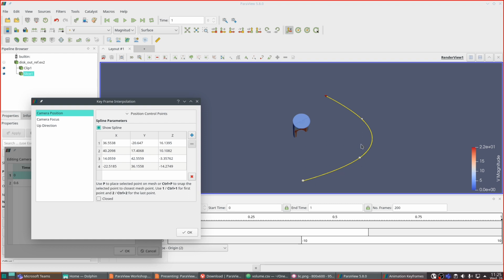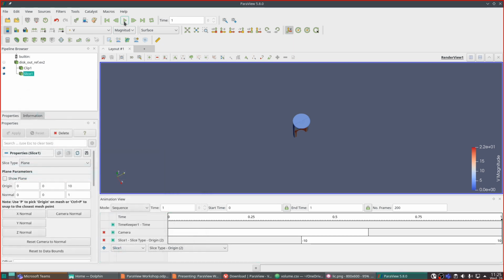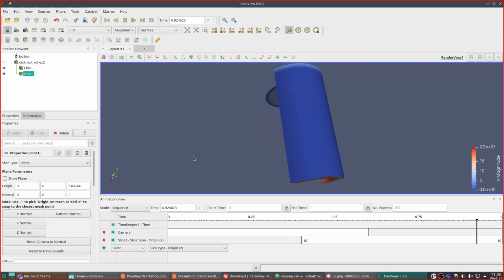So now we go through these points. So we start here and then we end kind of off the side. Okay. Then we press play. I guess I got to the wrong side. But this is the general idea and we're getting close to the end.